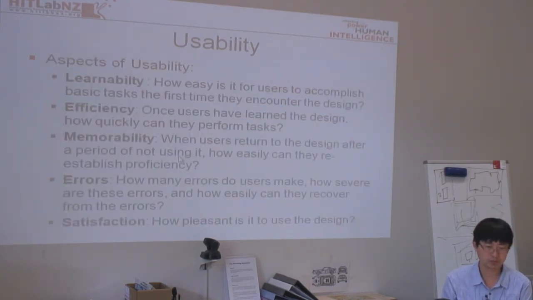And if you look into a little bit more details of those aspects, you can think of these categories or aspects of the usability that many people look into. The first one is learnability, which is how easy it is for users to learn how to use your interface. So when people first encounter your interface, how easy is it for them to actually know how to use it or how to do a certain task with your user interface and so forth.